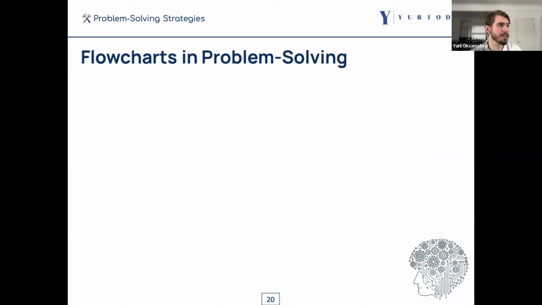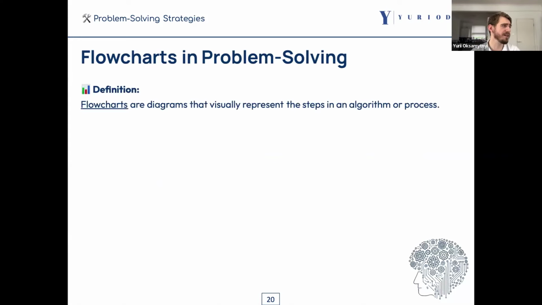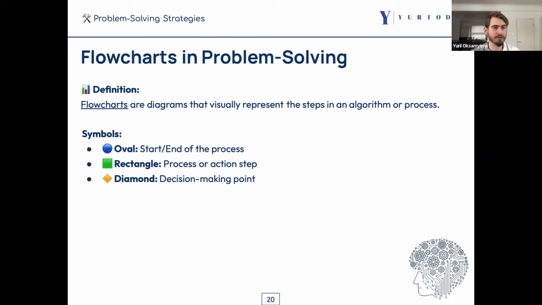Yeah, so now let's have a look at flowcharts. Again, next session, we are going to pay a lot of attention to different flowcharts, how to organize them, how to develop them, etc. But let's just have a look at what they usually look like and what they are used for. They are usually diagrams that are used to represent some algorithm or process.